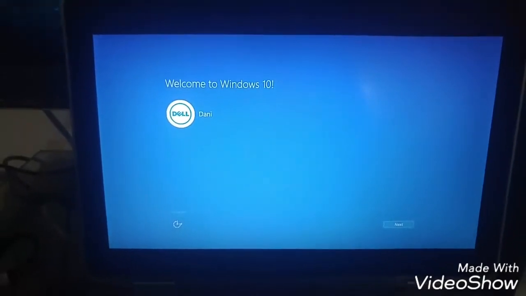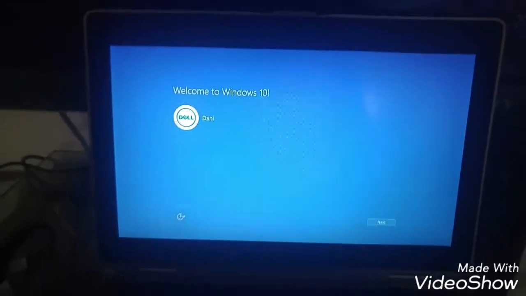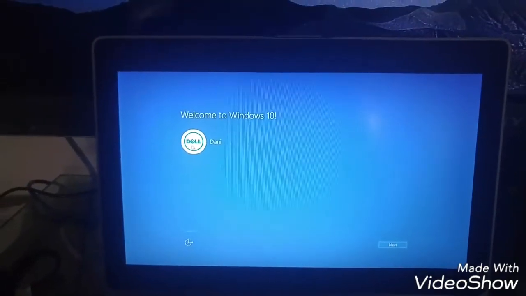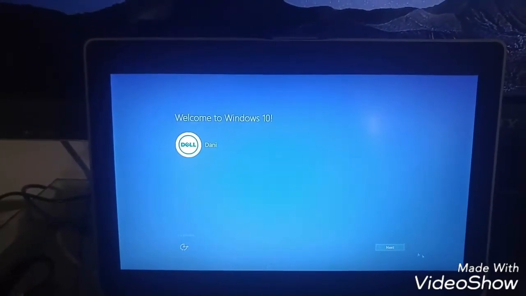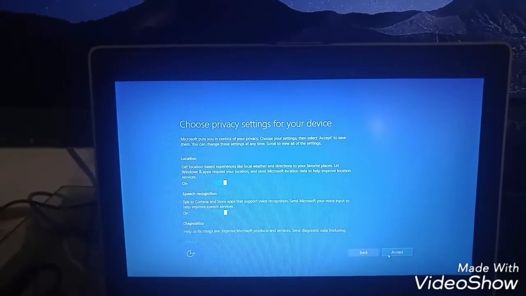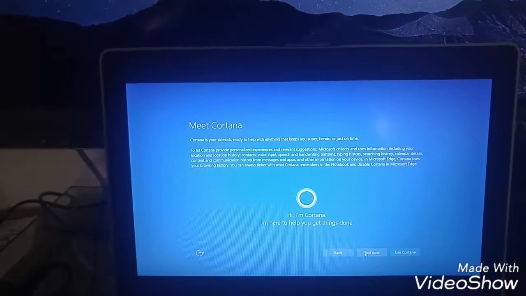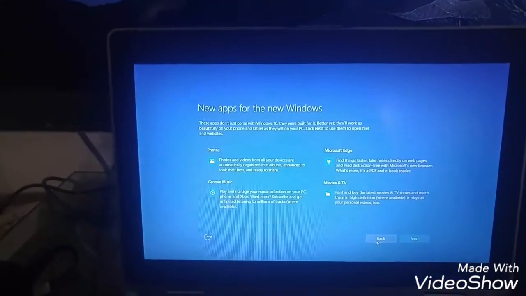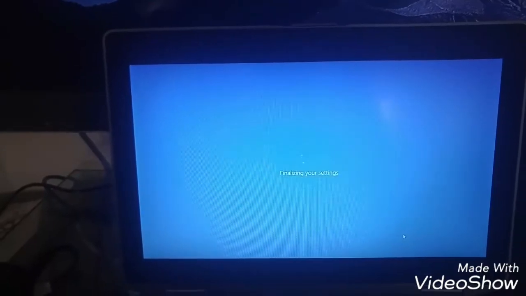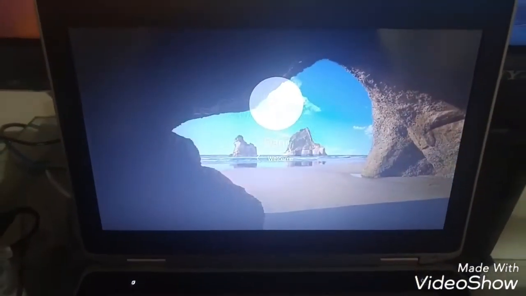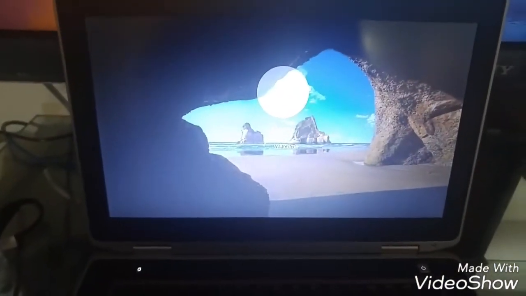After the update, you can see it is keeping my profile, and if you're not that person, you can click on I'm not Donnie. But the main goal of this upgrade was to keep the files, so let's go ahead and check it. I am going to accept this and choose Cortana, not now. You can use it if you want to. I'm going to click next, and now it's finalizing my settings, and that's the first screen for Windows 10.